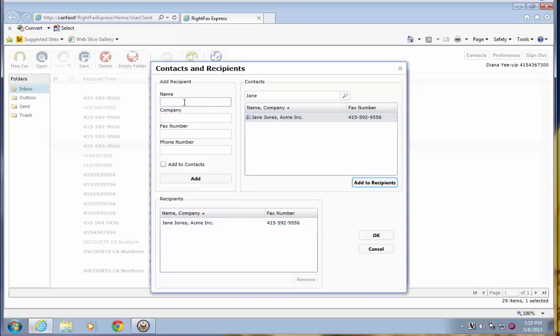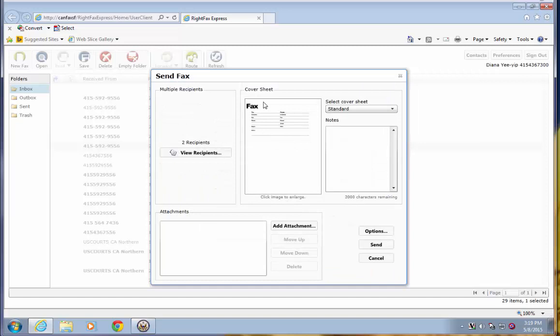You can also add a new recipient. Add the company, fax number including the area code, and the phone number is optional. To add this entry to your personal contact, you can check Add to Contacts. Click on Add to add it to your recipient list. Click on OK to return to the Send Fax dialog box.